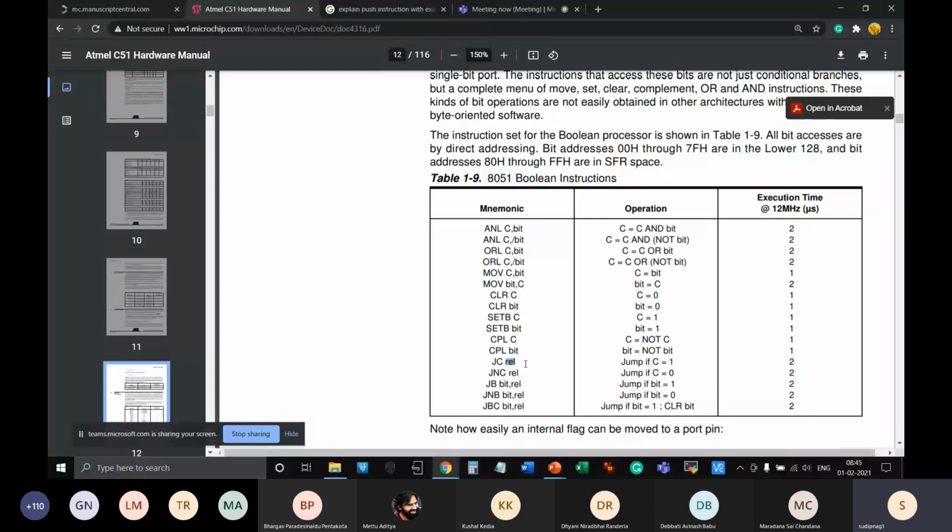Relative means basically either minus 128 or plus 127. Or it may be the 16-bit counterpart if it is a relative addressing scheme over here. So here the operand is relative, meaning I can relatively jump. That means I'm asked to jump 100 locations to a higher memory location, or I am asked to jump 20 locations to a lower memory location.